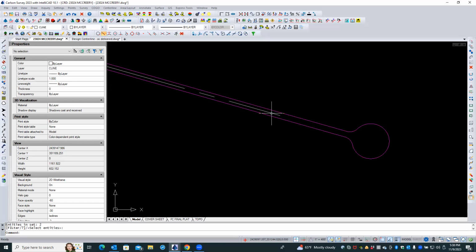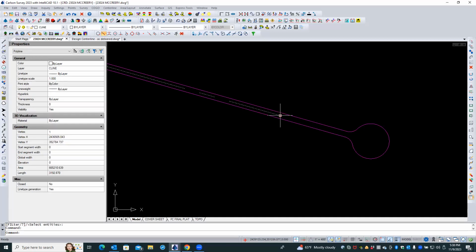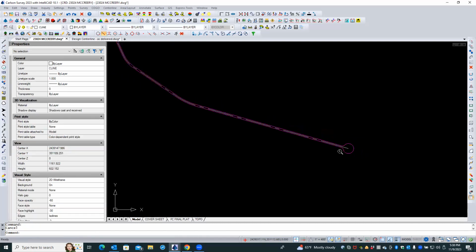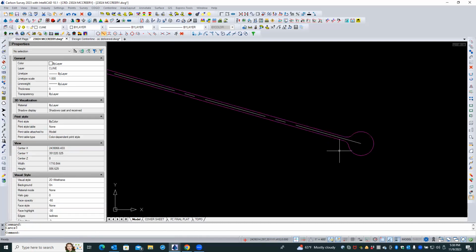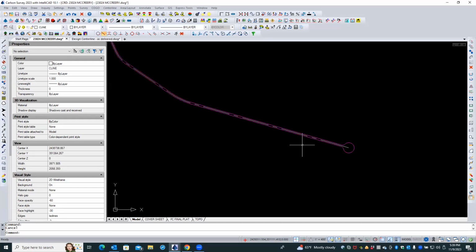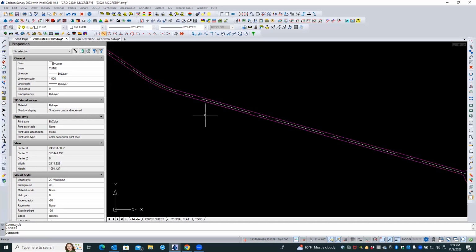And if I grab this grip, see, right there, now that should do it. So like I said, the stretch command probably would have worked, but I'm not so sure. So now I'm going to verify that we did what we meant to do.